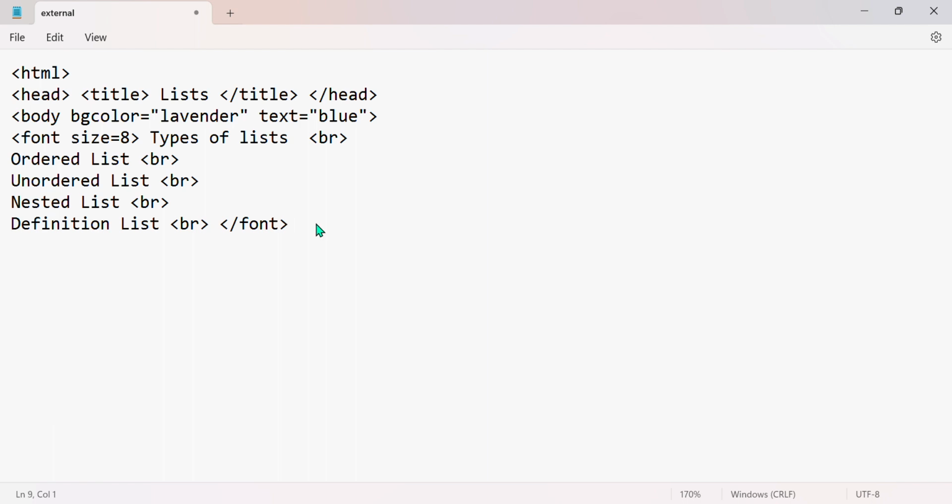Now let us start with the ordered list. The ordered list has 2 attributes, type and start. We have many types of ordered list, so let us create one. You're going to start with OL and write the type. For example, I want the type to be A. There are many types: A, B, or 1, 2, or Roman numerals. I'm going to show you 4 to 5 types so that you understand what types we have.